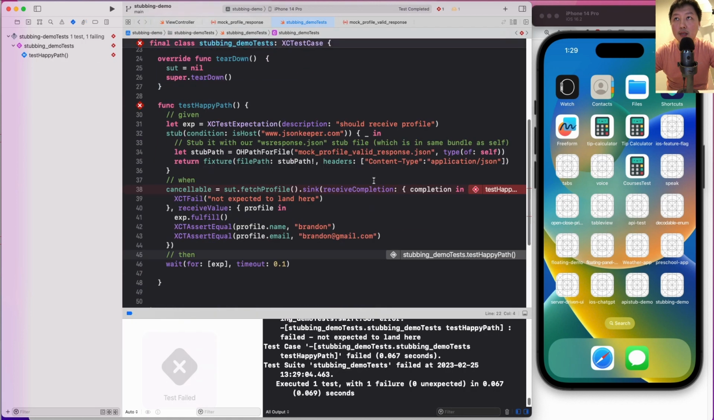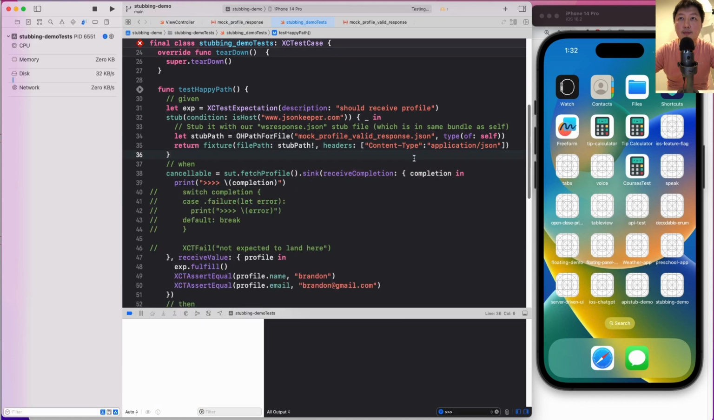Okay, so now it looks like we failed. What's the problem over here? Not expected to land here. So we are landing over here incorrectly, and why is that so?